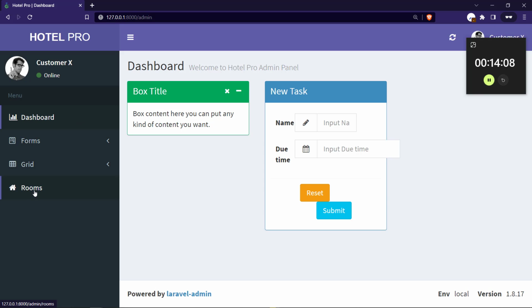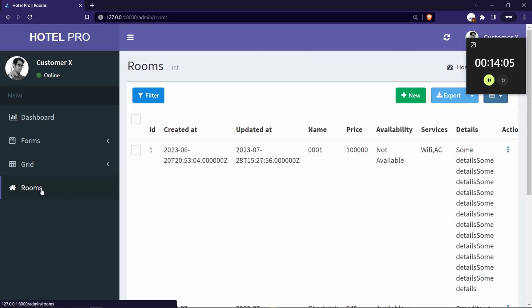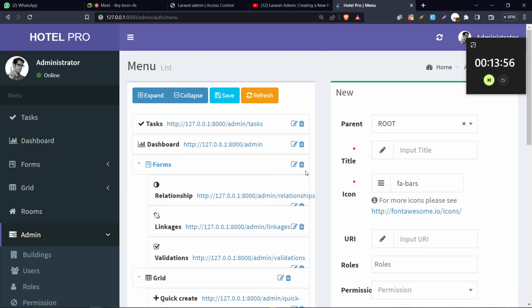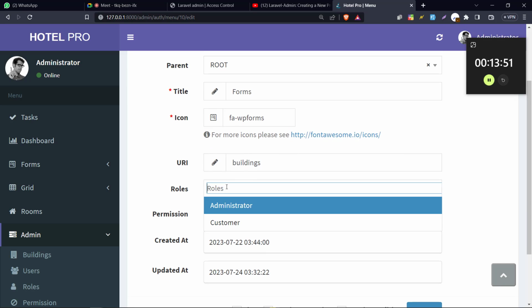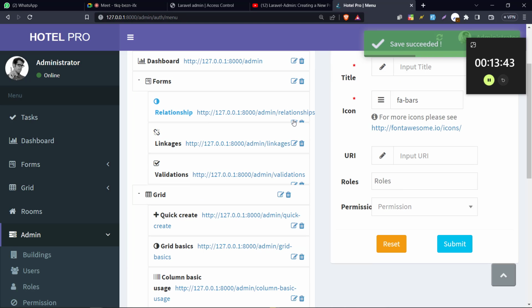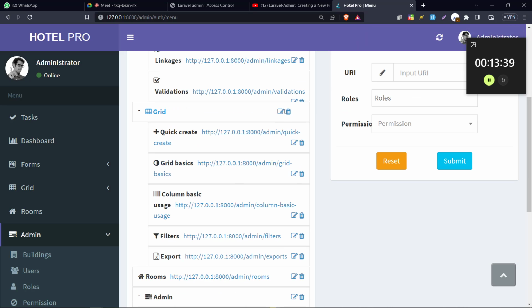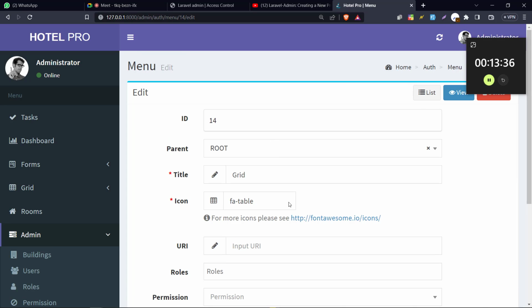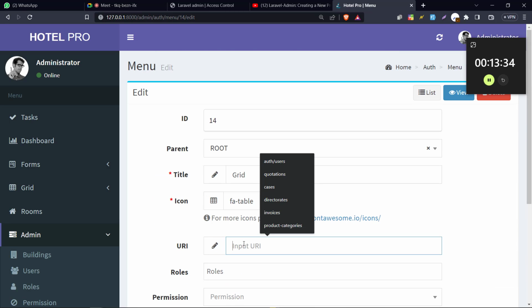Okay, so you can see here I'm able to say that only the user should be able to see the rooms. So I can go ahead and still limit, maybe this user should not be able to access the forms, by just simply coming here to the forms parent icon, and then I limit it to administrators only. Okay, and I submit. I can go ahead and limit all these remaining things that they should not be seen by a specific user. I can go ahead and limit this one also. The grid should be shown to the administrators only.